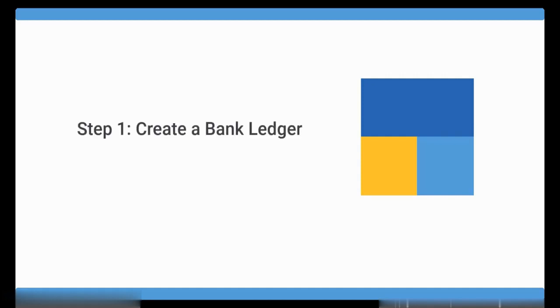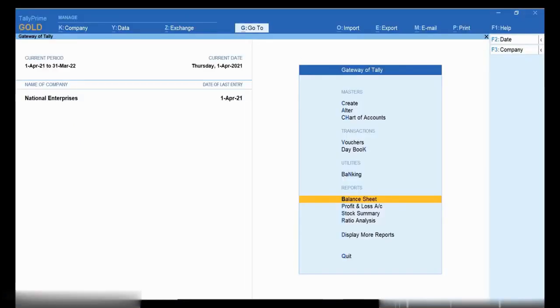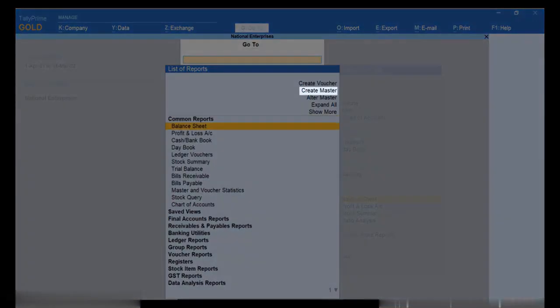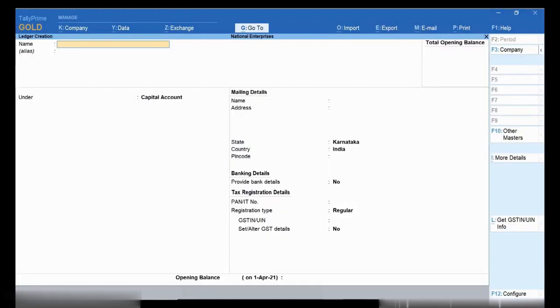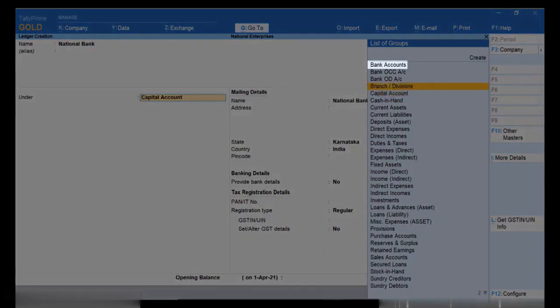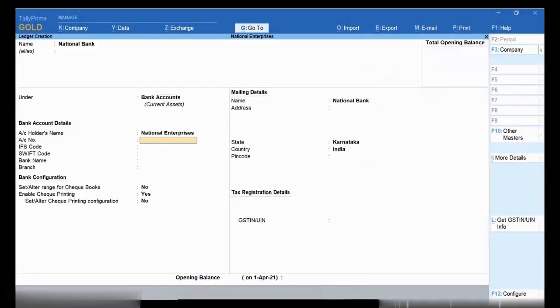The first step is creating a bank ledger. Press Alt-G, select Create Master, press Enter, select Ledger and press Enter. In the ledger creation screen, enter the name of the ledger. Let us consider that we are creating this ledger for a bank named National Bank. Then select Bank Accounts. Now enter bank account details.